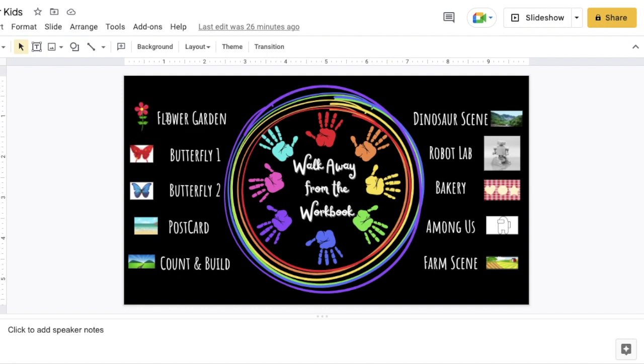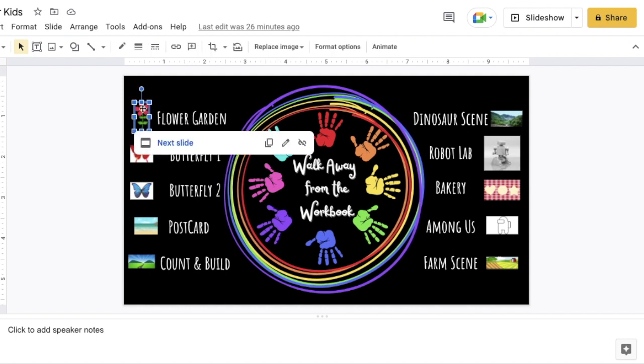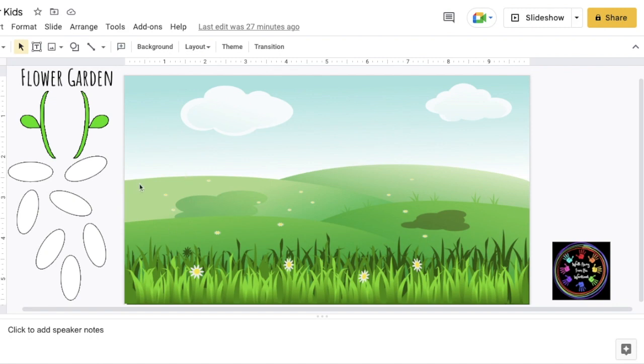The first one is flower garden. So I'm going to go ahead and click on the image because I'm pretty sure that's what most kids will do. Once you click there, they can just click on the next slide link and it will take you to the flower garden slide. Like I said, everything's interactive. So what your child's going to do is they're going to create a flower garden.